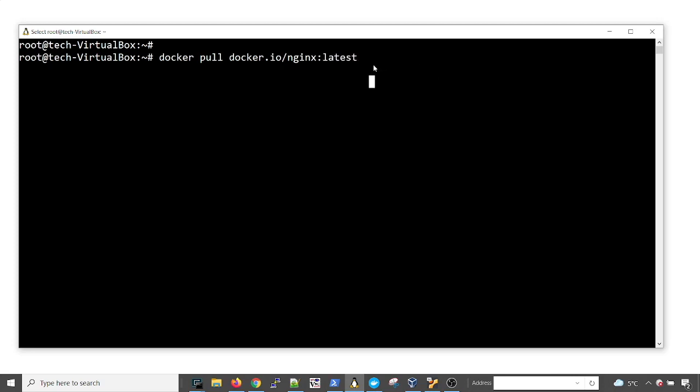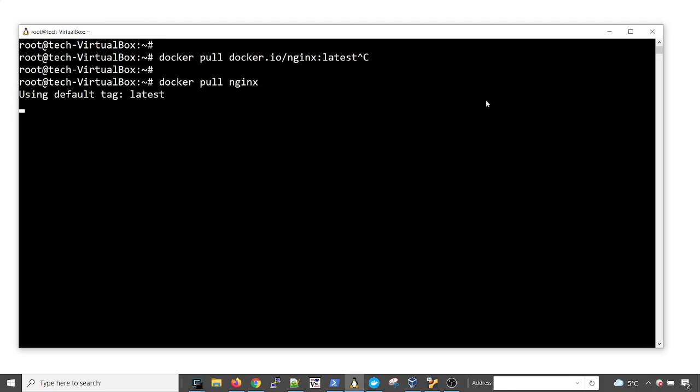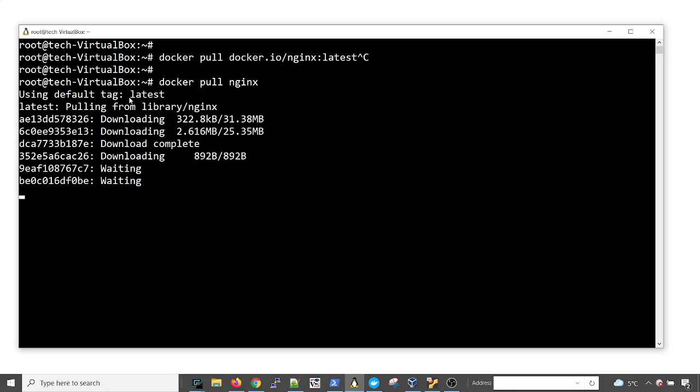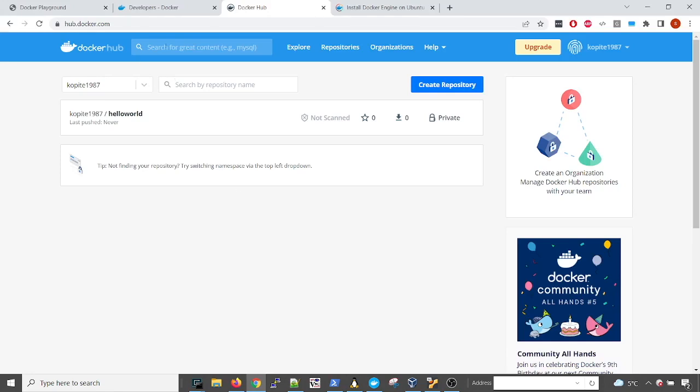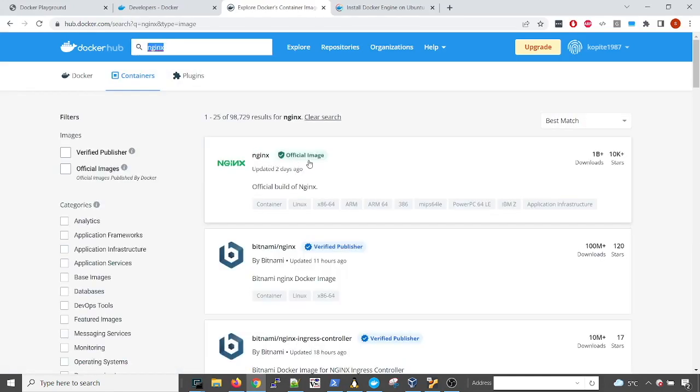By default, if you want to pull from Docker Hub, you don't necessarily need to supply docker.io, and if you want the latest version, you don't have to supply the tag either. So instead of executing this pull command, if I want to pull the latest nginx from Docker Hub, I can simply type docker pull nginx. It will pull the latest nginx image from Docker Hub. In the meantime, while it's pulling, if you go to Docker Hub and type in nginx, we can see an official nginx image that shows at the top. This means that the official image lives at the top of the Docker Hub namespace.